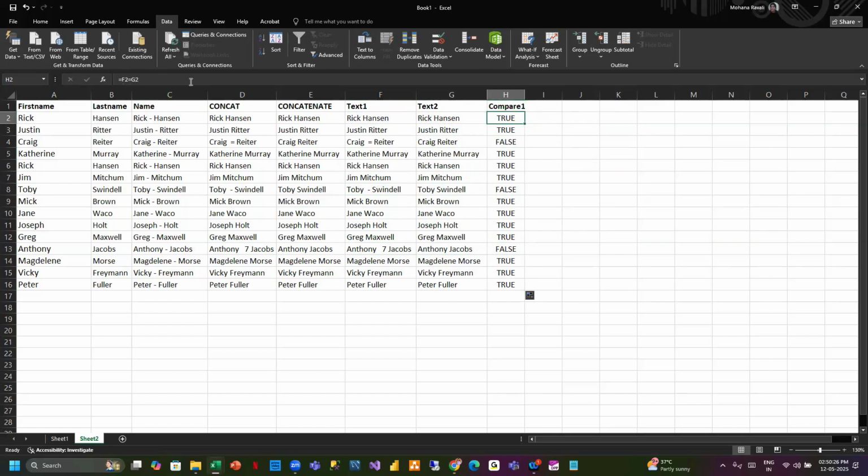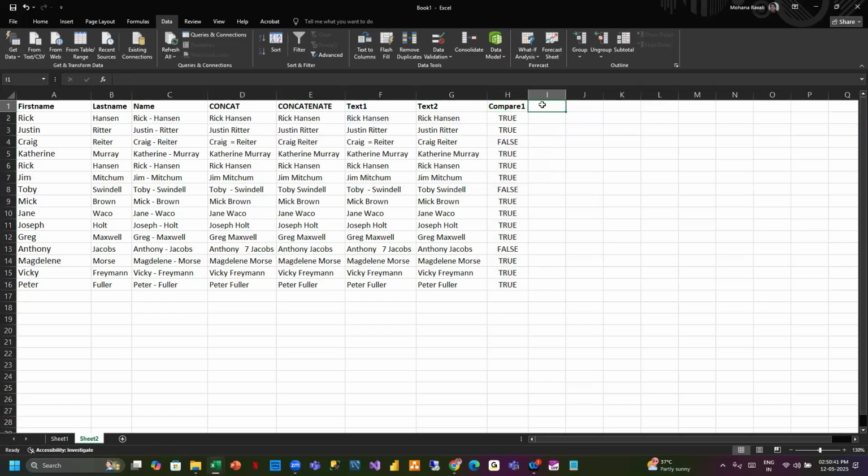So how did we write the formula? I'm repeating it. We just gave this cell, start is equals to, this cell is equals to this cell. So we are asking whether both are equal or not. Clear? Any questions?